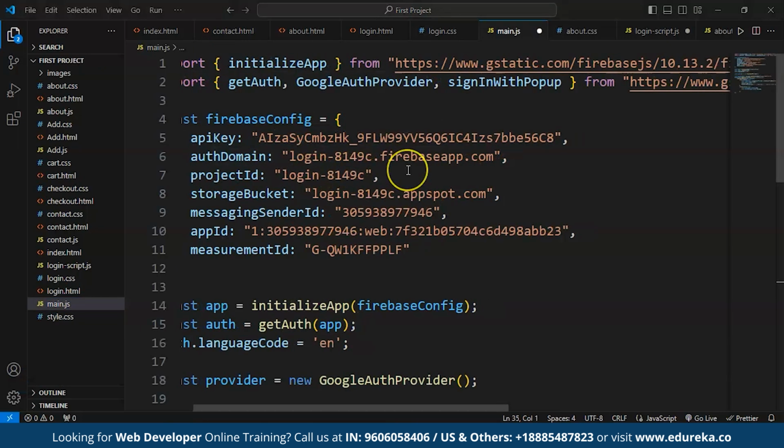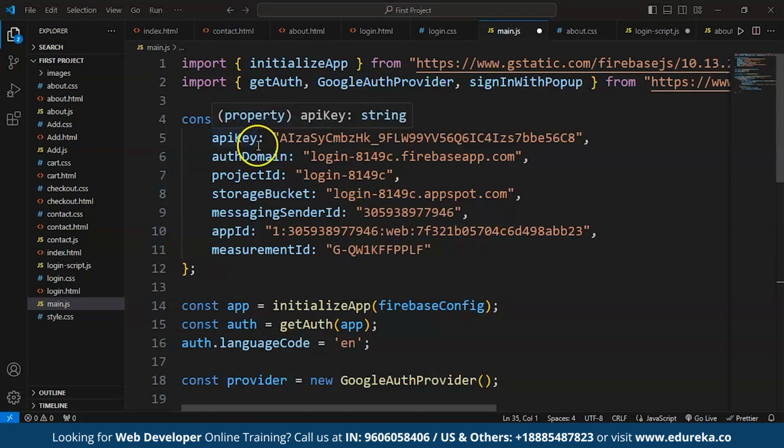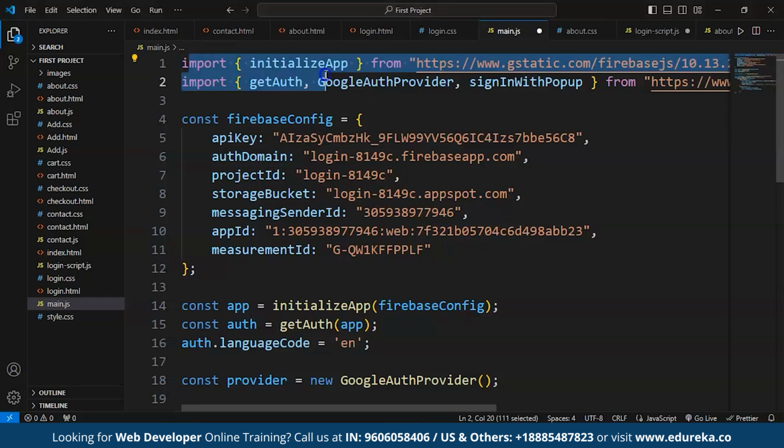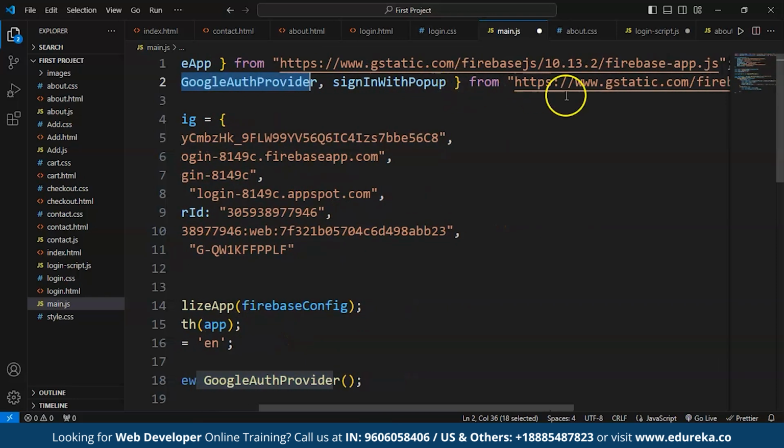So this code is basically for the Firebase authentication. We are going to add this feature into our login page so that users will be able to log in using their Google accounts. First, this initializes your Firebase app with the configuration details. Then we have getAuth, which provides access to the Firebase authentication service. Then we have GoogleAuthProvider, which is used to configure Google as a login provider. And then we have signInWithPopup, which handles the Google login pop-up process.